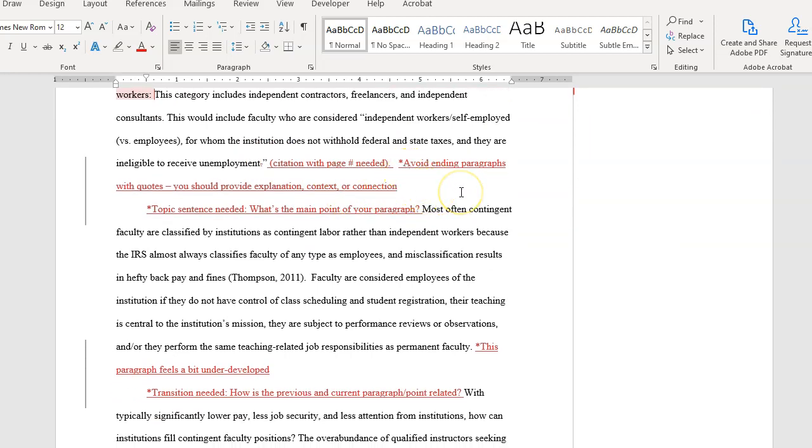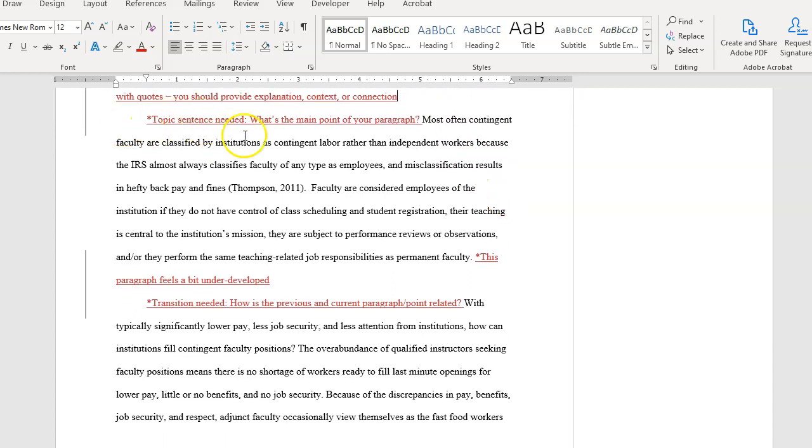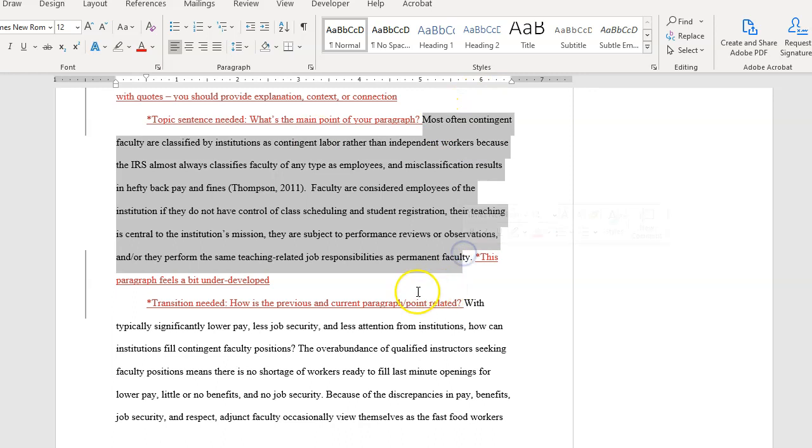Avoid ending paragraphs with quotes because you should be providing explanation, context, or showing how it's connected to the point you're making whenever you're using a quote. A missing topic sentence, so the main point of the paragraph isn't clear before it jumps into supporting details.